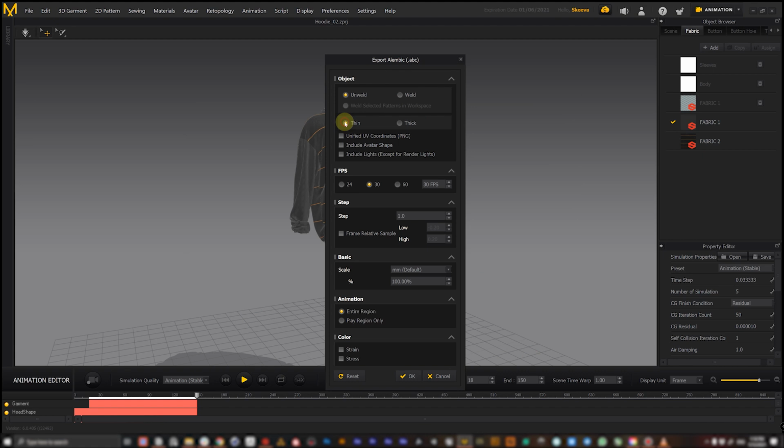Let's make sure we work with thin. Same as the static, we'll be adding thickness afterwards. Let's make sure the FPS is 25, same as our avatar animation. Let's select unified UV coordinates as well. And yeah, we don't need to include the avatar shape, we don't need to include lights, and let's press OK.